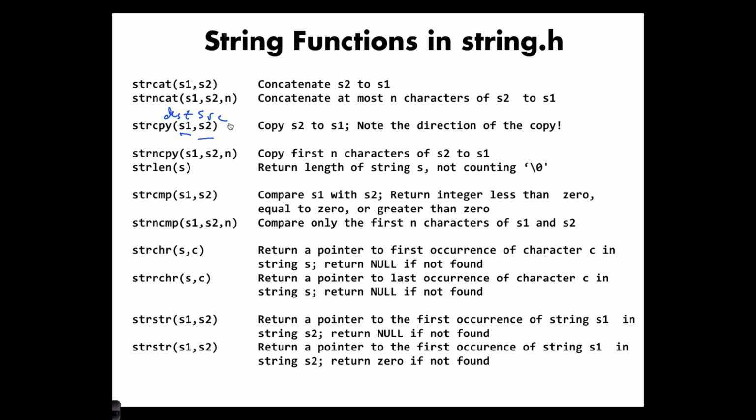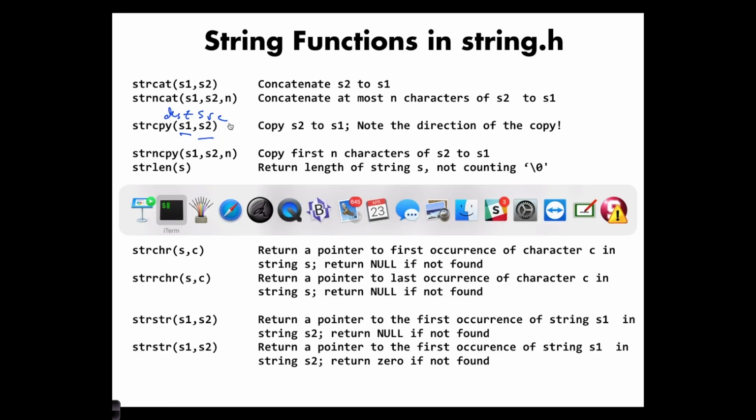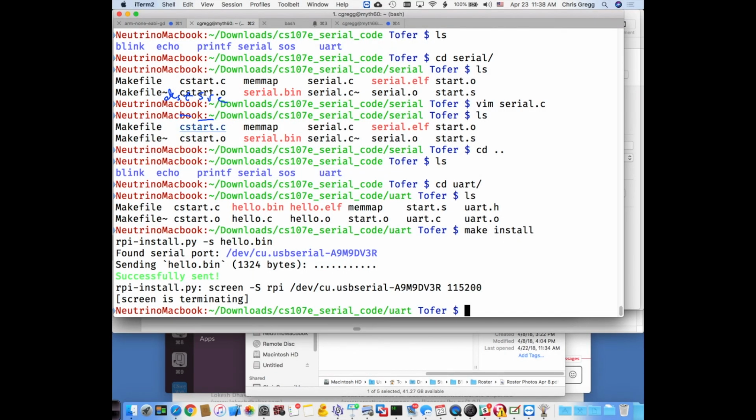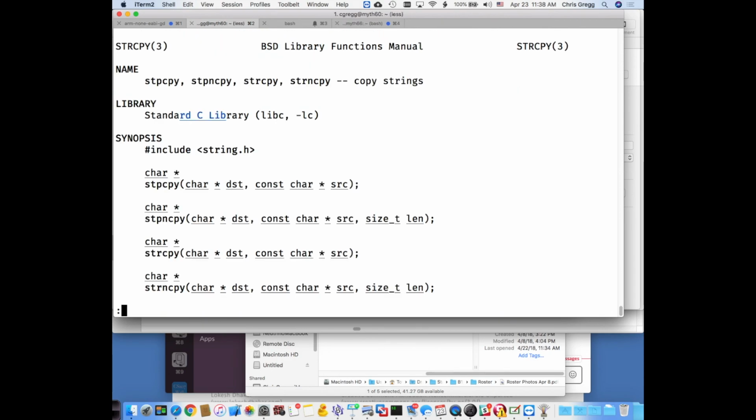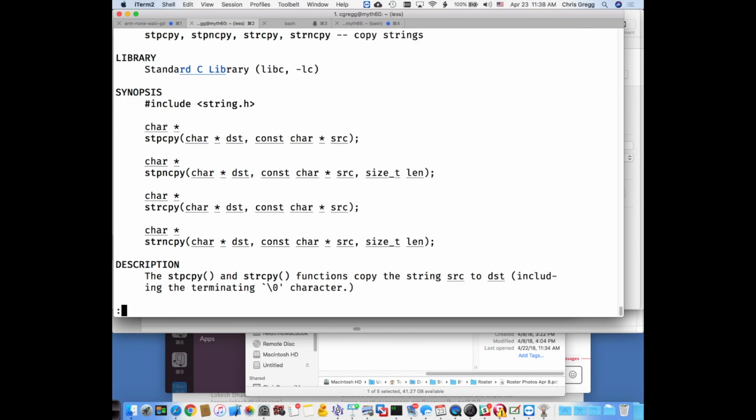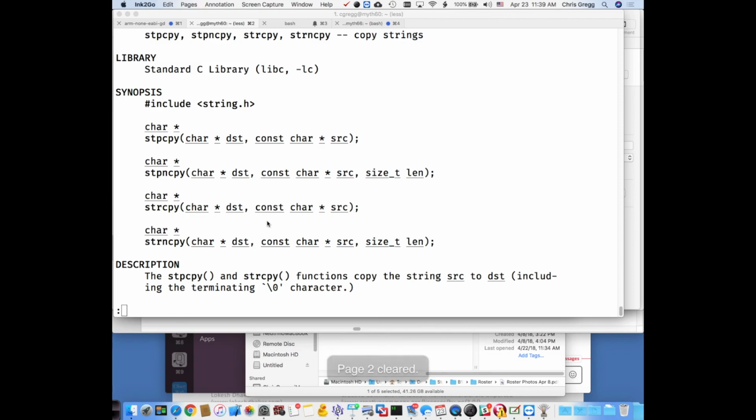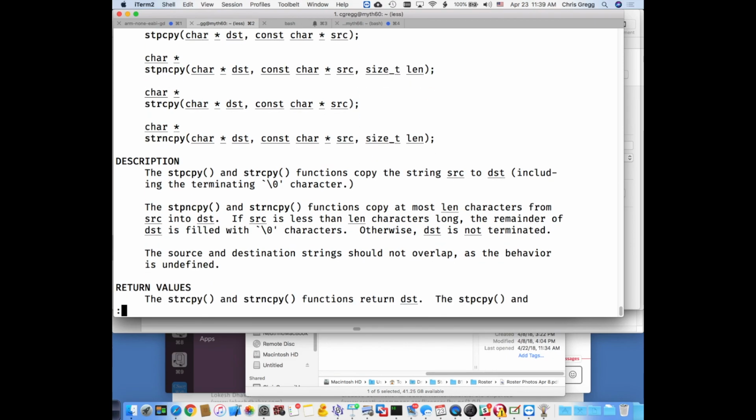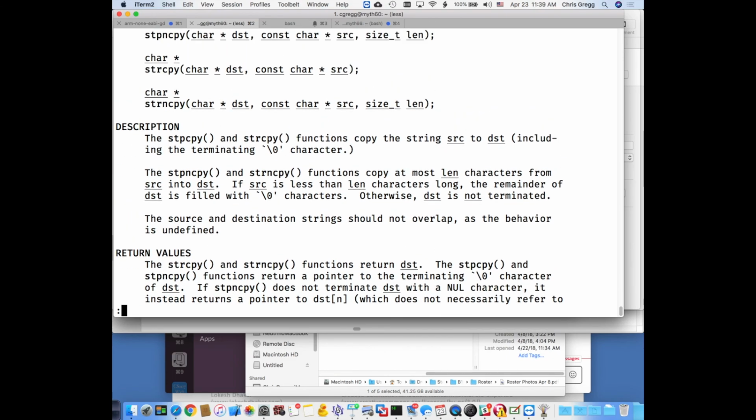Where do you find all this stuff out, by the way? Well, you can look on this chart here, or you can just do man strcpy. It says, here's how strcpy works: I've got a source going to a destination. You can look these up like this, and it will give other details too, like what the return value is. strcpy actually returns the destination, the pointer you sent to it to begin with. That seems a little odd, but it does that.